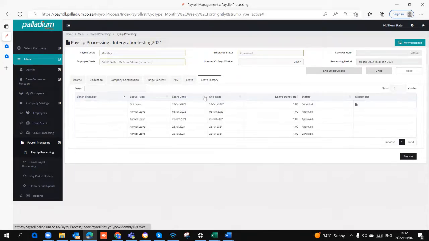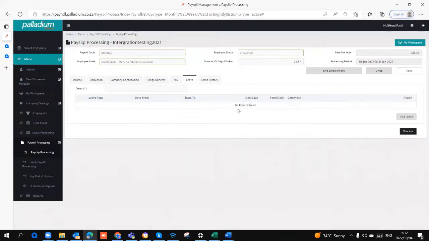And then we've got your leave history where you can actually see for this particular employee when leave was taken, how many leave days, the leave duration, and the status of the leave. So on our ESS, as soon as an employee applies for leave and the leave has been approved, the leave will automatically be here. And then you can just process the leave.